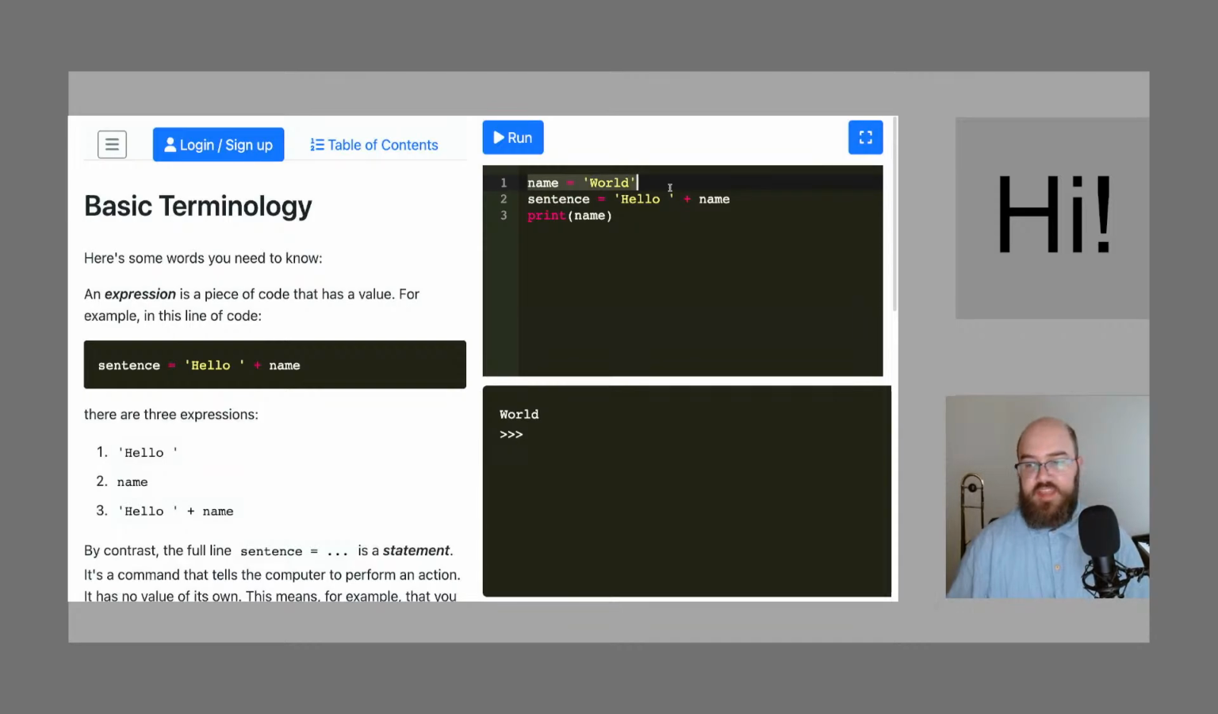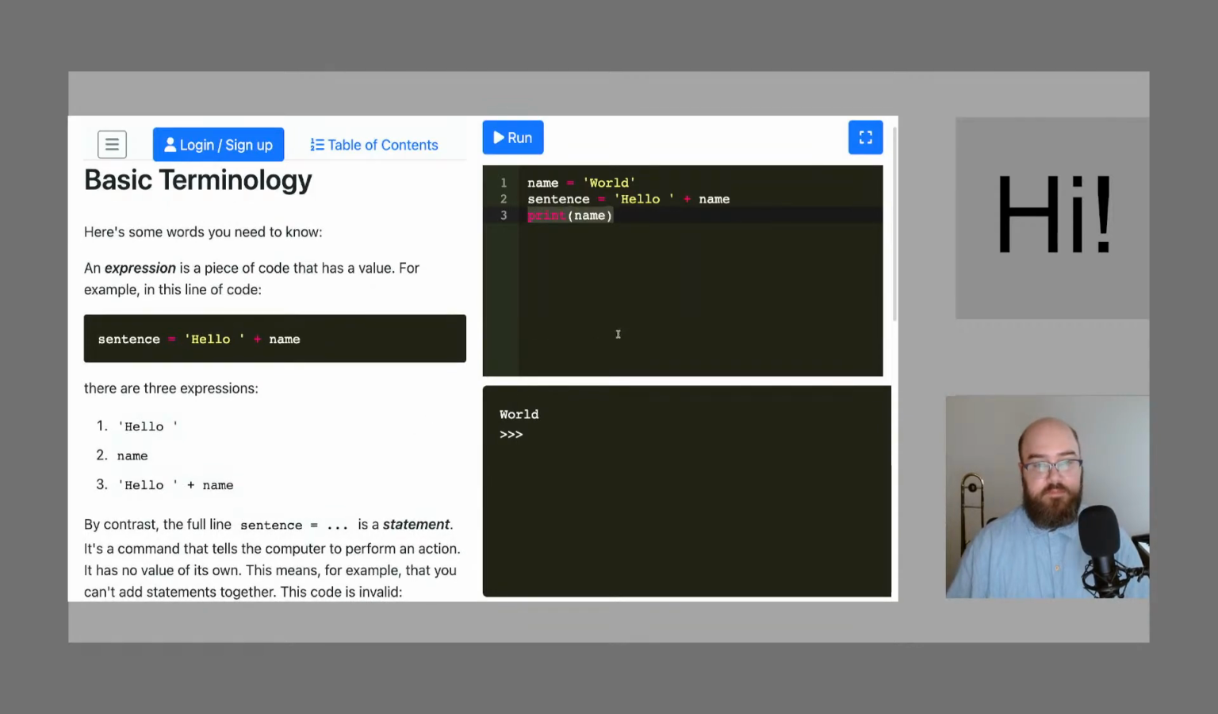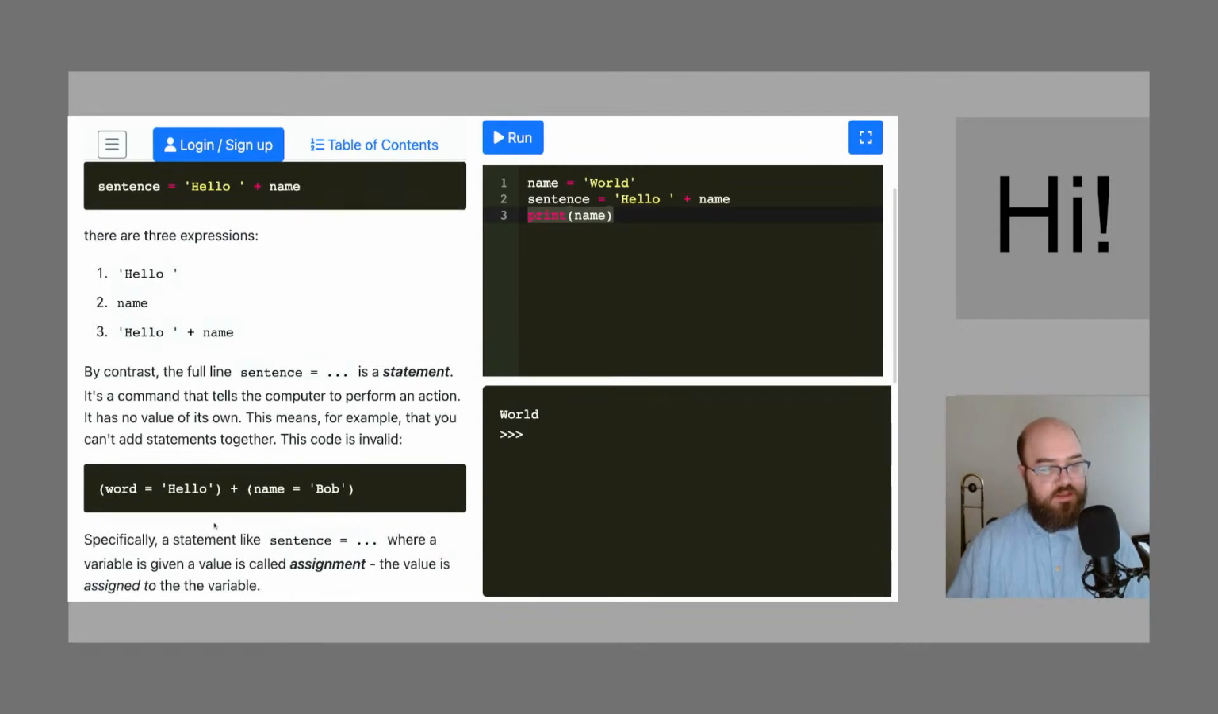Name equals world. That's a statement. Sentence equals hello plus name. That's a statement. Print name, I assume that's a statement. A command that tells a computer to perform an action. Yeah, print is telling it to print something, so that sounds like a statement to me. But let's go on.